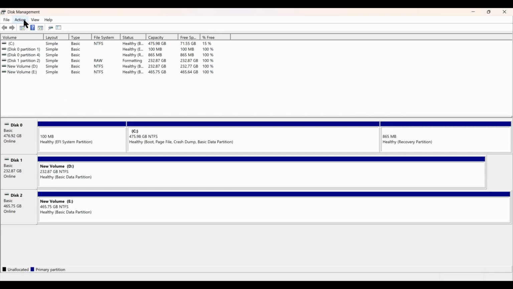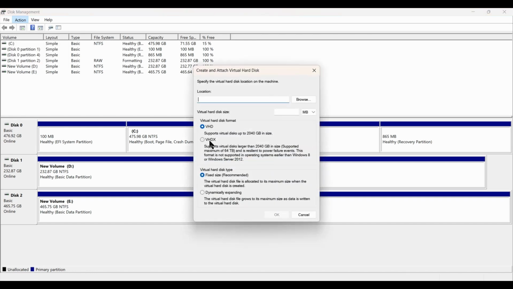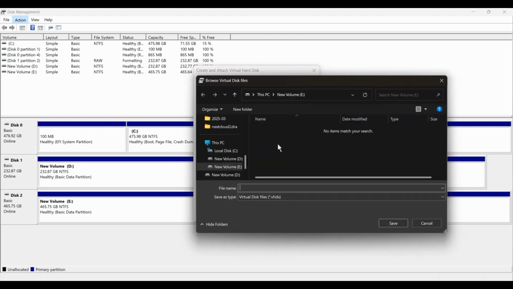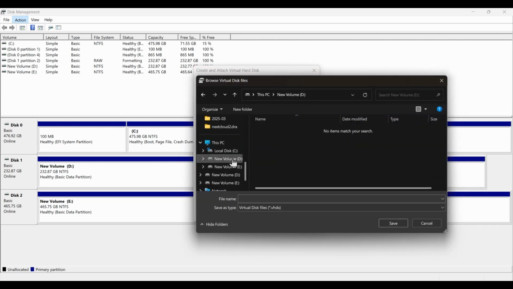So what you're going to want to do is click on Action, click on Create VHD, select VHDX, click right here where it says MB and select GB for gigabytes. Come to Browse, select your first volume which you formatted, drive letter D. We'll give it a name, and in my case, we'll just call it 232, which represents the size of the drive. We'll just call it 232 gigabyte drive, and then click Save.